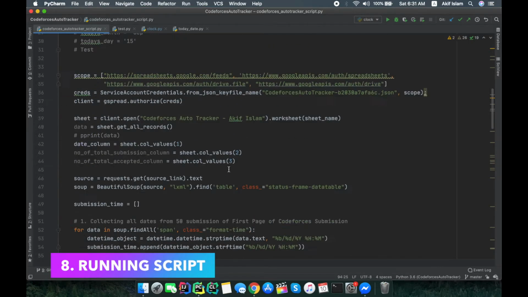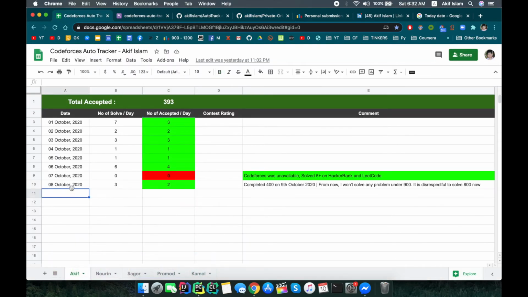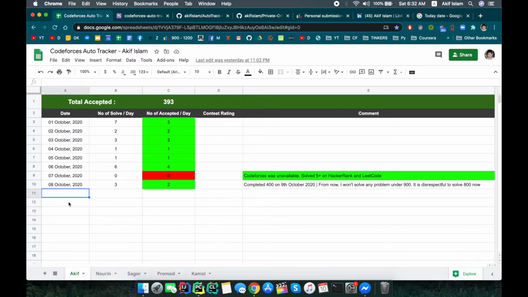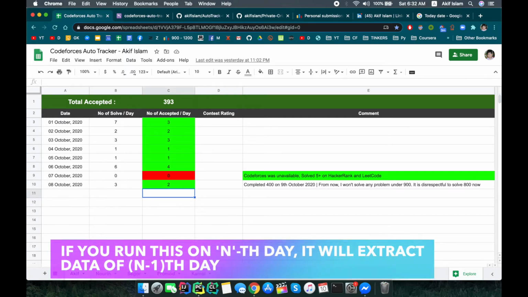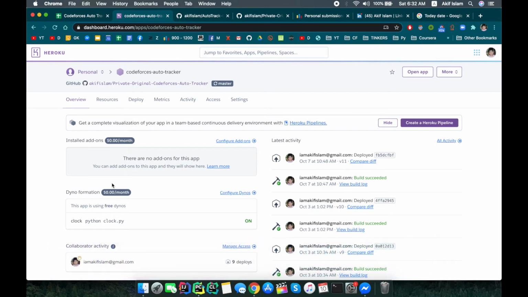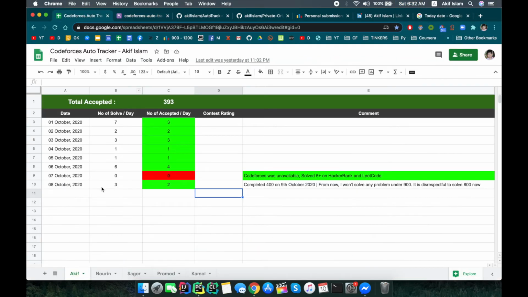Okay, so let's run this program. If I go to my Google Sheet, you will see this is updated up to 8th October. And today is 10th October, so yesterday was 9th October. So if I run this, it should write here 9th October and the information of 9th October. I have hosted this program on Heroku, and the program will run every 6 hours. Now it is 6:32 am, and Heroku will run this program maybe at 8 am. So I am now showing you this manually.